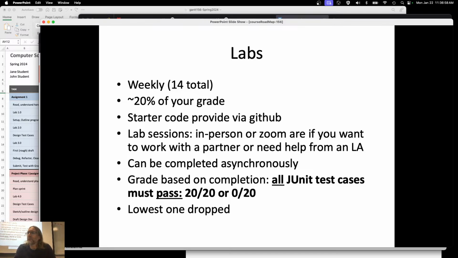There are no exams. There are 14 labs. We dropped the lowest one, so in actuality, there are 13 graded labs. Each one is worth 20 points for about 20% of your grade. You get starter code provided off of GitHub. You check it out. You finish whatever classes we give you, whatever starter code we give you, you finish it out. You run your JUnit tests.